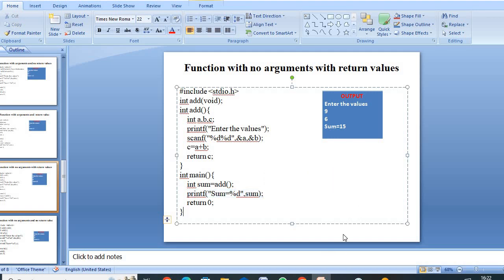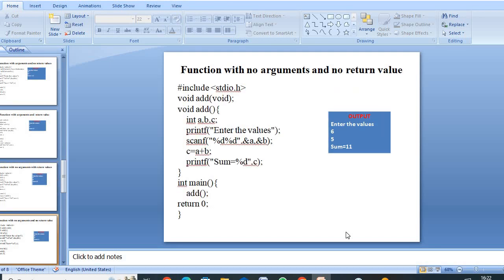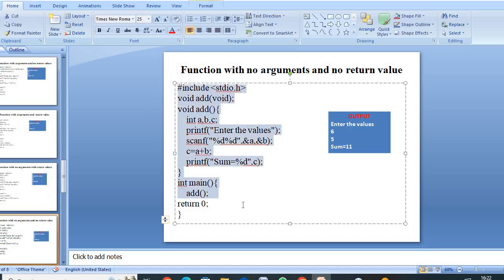This is a function with no argument and return value. Next type is function with no argument and no return value. Here, as with the header file, the next part will be the declaration part: void add(void). As I told you before, if we are not having any arguments, let's make a habit of passing void into the argument. So I'm defining a user defined function. Here it's no return type, that's why I'm giving the return type as void.